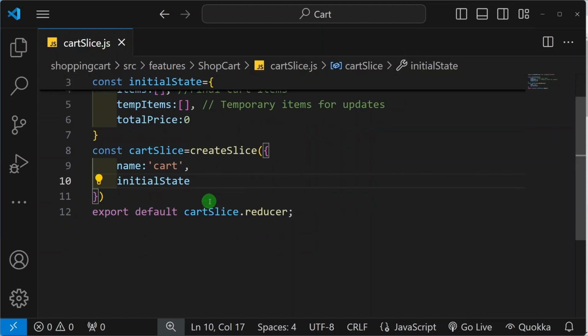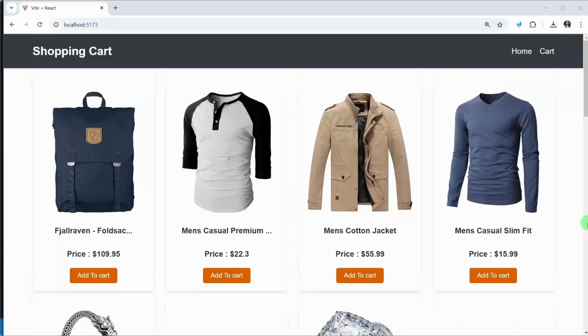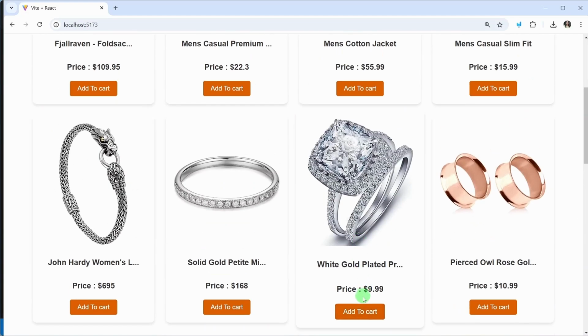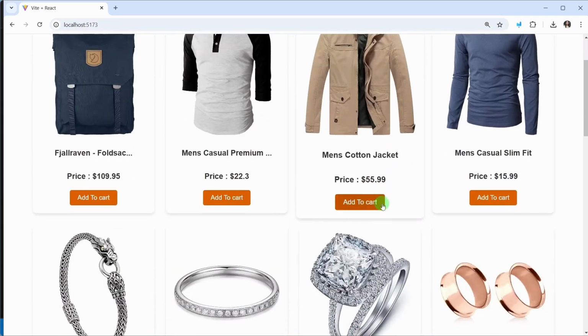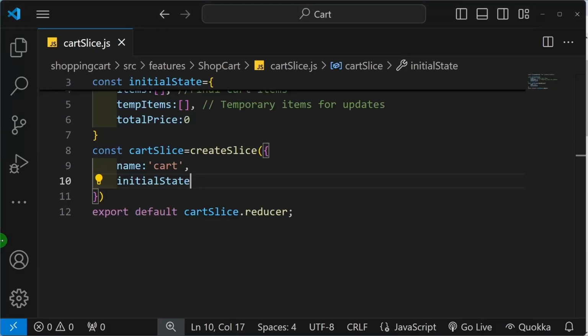Now here below this, one by one, we are going to create reducer for all the actions. First, we will be working on this add to cart. Once the item is added, only then I can perform updating, I can perform deleting the product. So first, we are going to work on this add to cart.